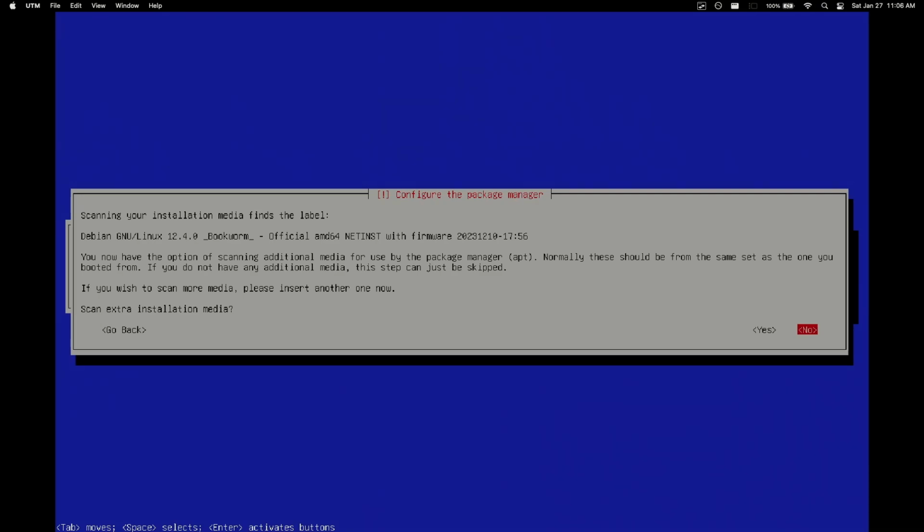Configuring the package manager. So, like the mailman. Yeah, I know what this is. We're configuring apt. Okay, scanning installation media finds a label. You now have the option of scanning additional media for use by the package manager. Normally, these should be set the same as the one you booted from. If you do not have any additional media, this step can be skipped. I don't, so we're gonna say no.